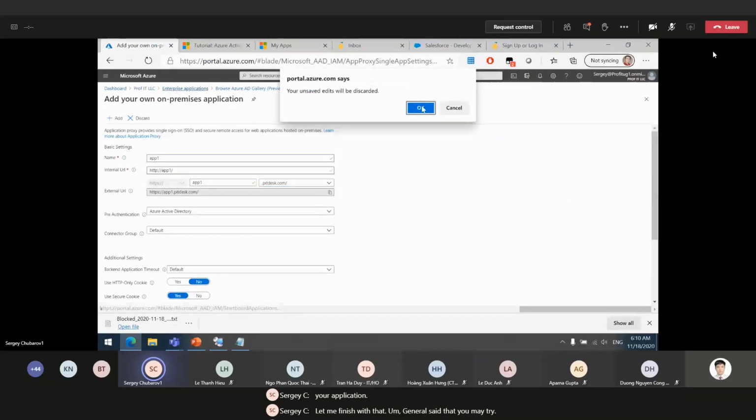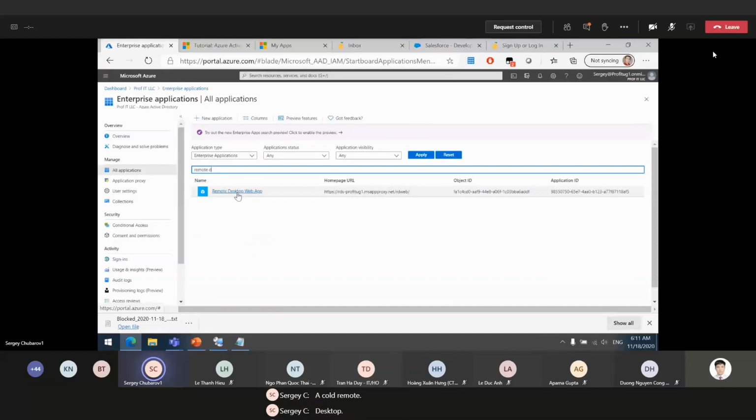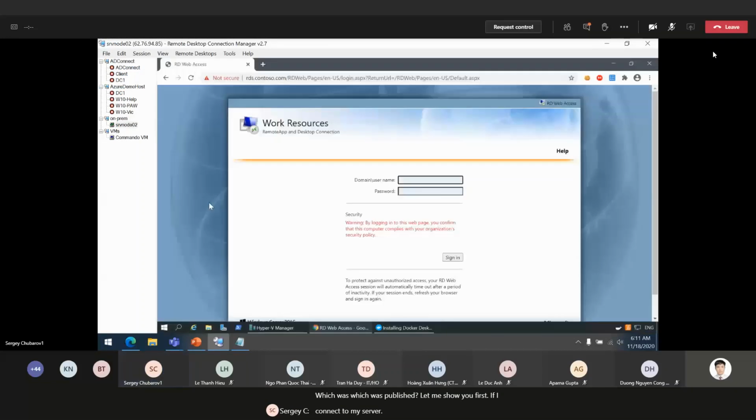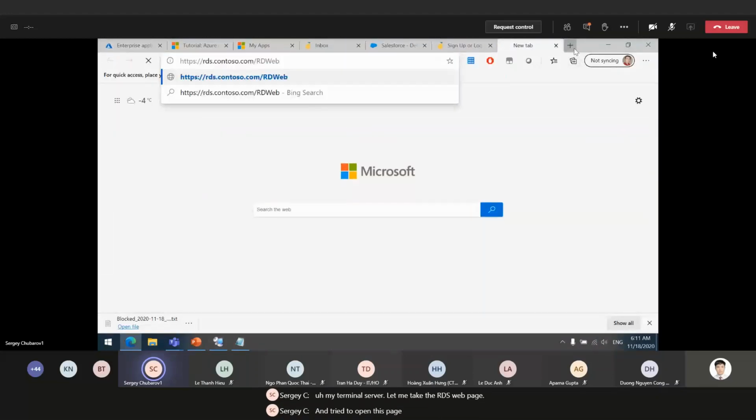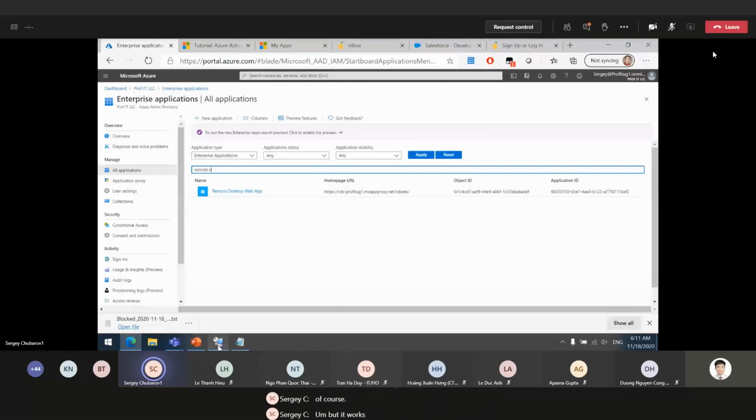I already have an application called Remote Desktop, which was published. Let me show you first. If I connect to my server, here's the RDS, my terminal server. Let me take the RDS web page and try to open this page from outside. No, it doesn't work, of course, but it works from inside of the network.